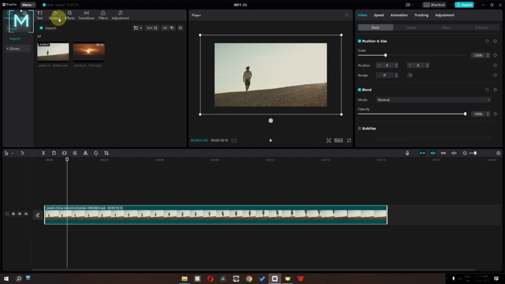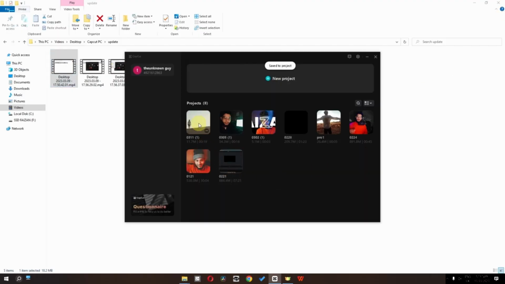So currently CapCut is now in beta testing, so that is why we are facing this problem. So to fix this problem, you have to just close your CapCut and reopen your project.